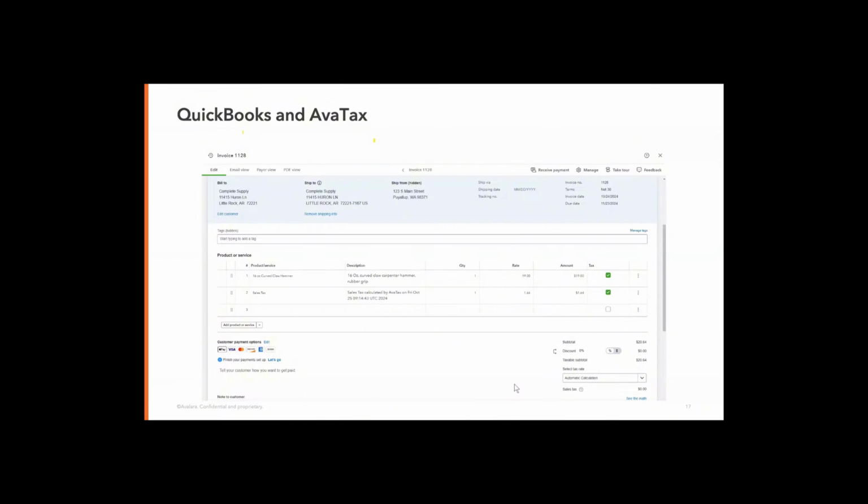If you want to see how this looks inside of QuickBooks, I just wanted to show this real quick. This is just a screenshot of how we calculate tax with QuickBooks. What happens is you hook up Avalara to QuickBooks. As you can probably imagine, there's a little wizard process you go through to set the system up. You basically make the two systems talk to each other.